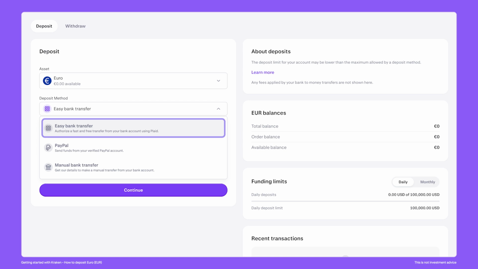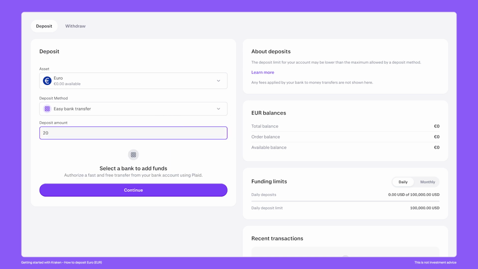You can have money deposited directly to your Kraken account using Plaid. This is the fastest and cheapest way to fund your account. There are no fees and the funds can be transferred instantly. However, take note there is a daily limit of around 90,000 euros. When ready, enter the amount you'd like to transfer, then click Continue.